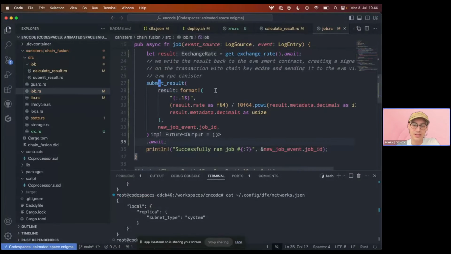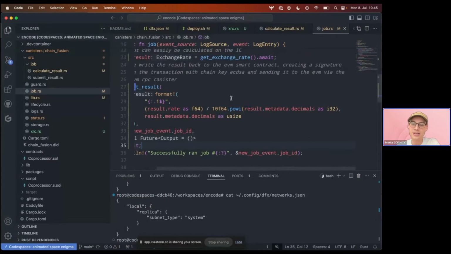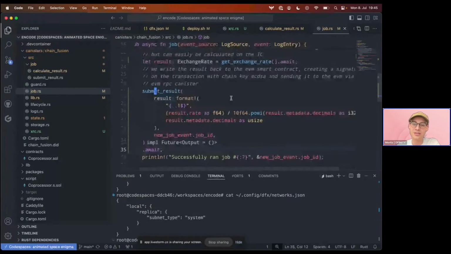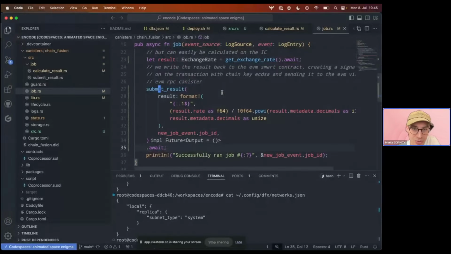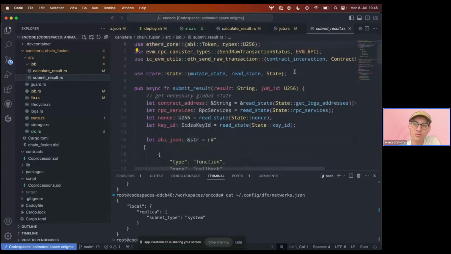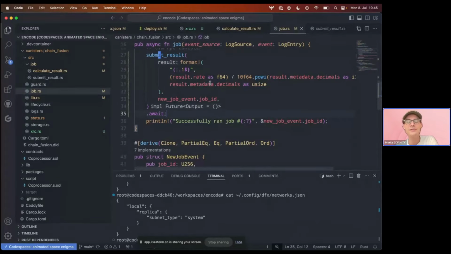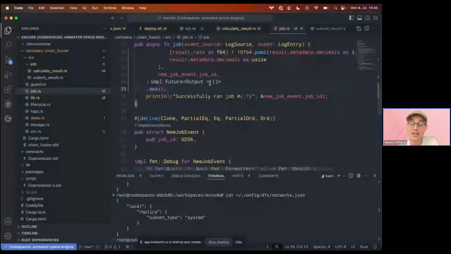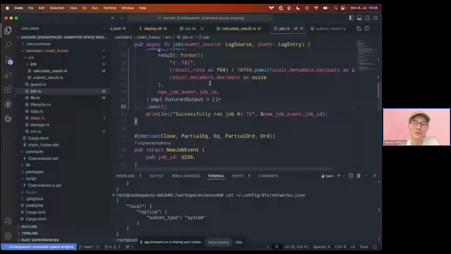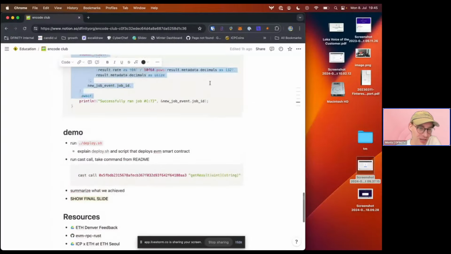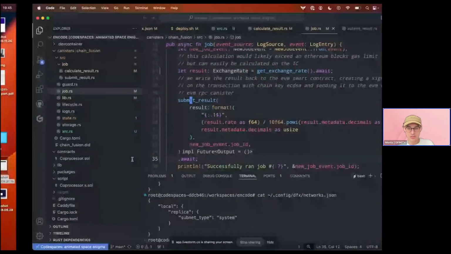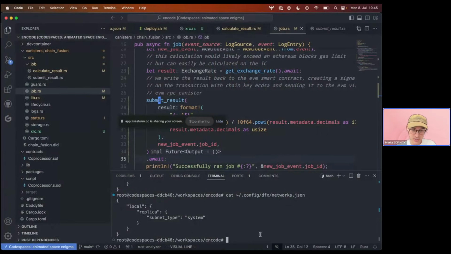So we basically take the rate and we specify where to set the decimal point for the rate. And then we are writing the result back to the EVM smart contract using this submit result function. If you're interested in how that works, you can check it out here. It's maybe not too straightforward, but the heavy load is taken away by the starter template. So it's easier than it would have been without a starter template, let's put it that way. Okay, and now we should be able to actually run our deploy script to demo that this works, right?